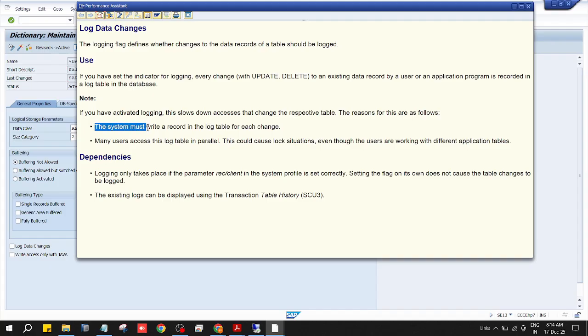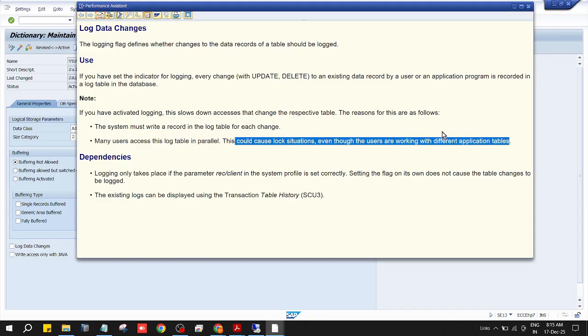The system must write each record to the log table for each change. User wise, the update and deletion, everything should be written to it. You are giving additional load, an additional task, to the system. That's why logging may slow down the system. Many users access this log table in parallel also. This could cause a lock situation even when the users are working with different application tables. These two are the technical reasons.